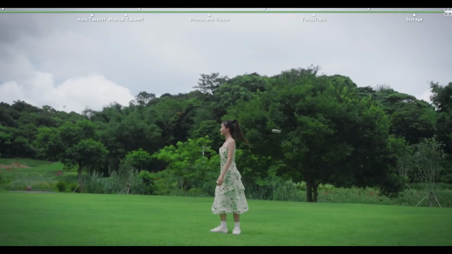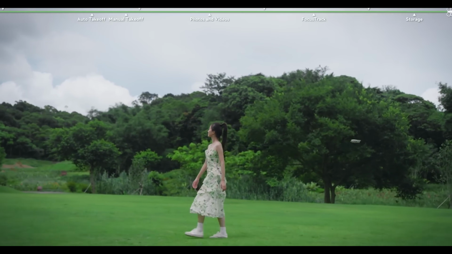The app also includes editing tools so you can quickly edit and share your footage without needing additional software. Trim, add music, and apply filters directly from the app to create polished videos on the go.